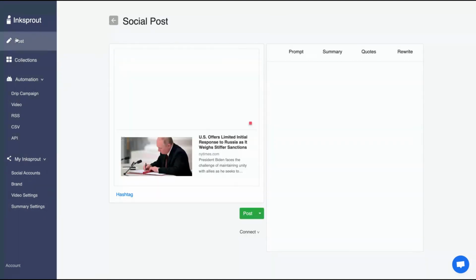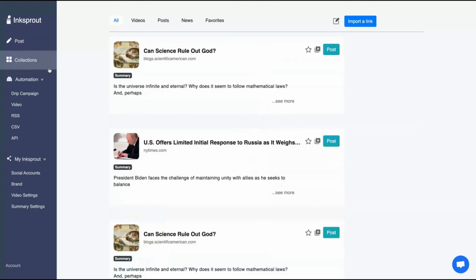Okay, so the tool is pretty easy to use. You just use the extension to get the articles that you want. You just need to click on the extension and it will automatically add them on Inksprout. Or you can even import a link by clicking here. You can use the automation features, and then you use their AI to create your blog post or even your YouTube descriptions and many more.